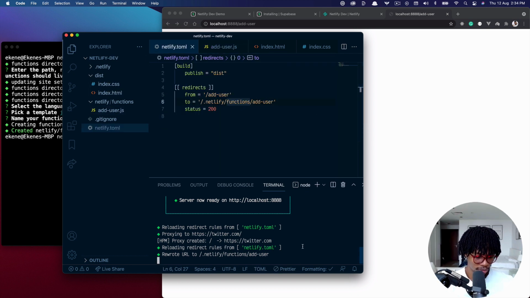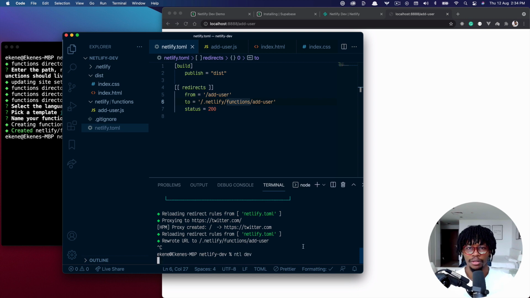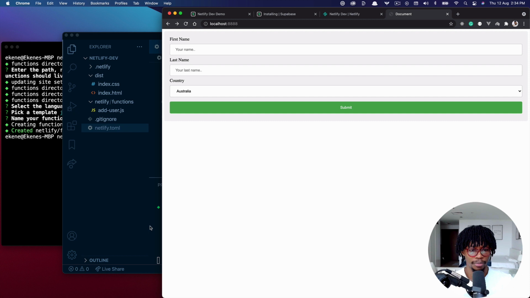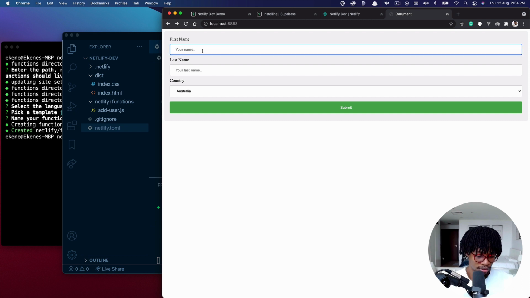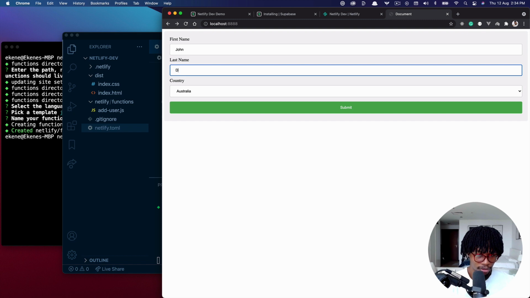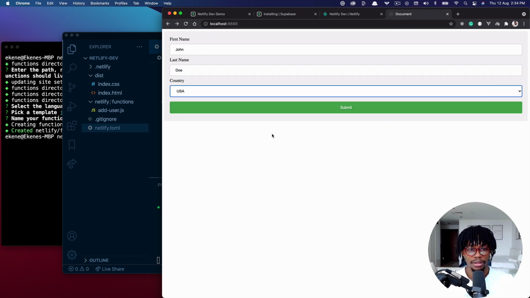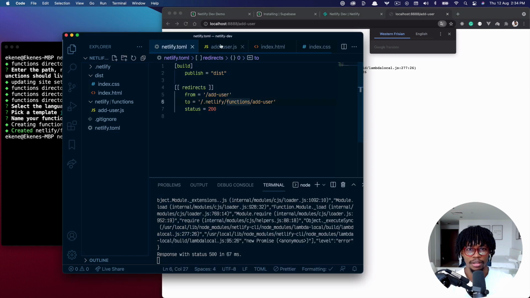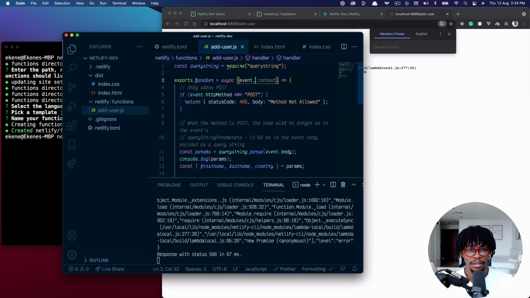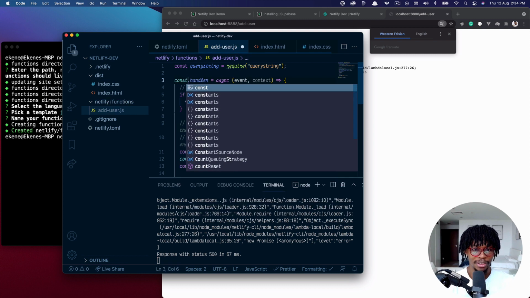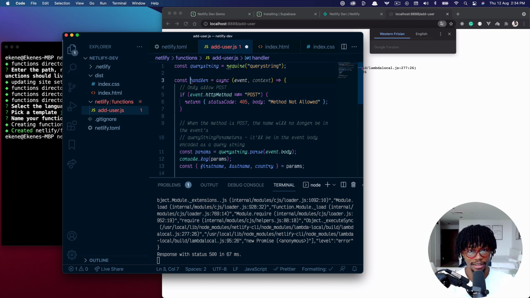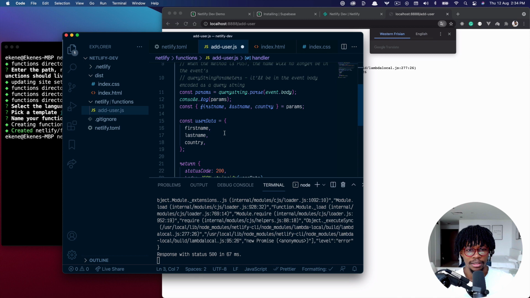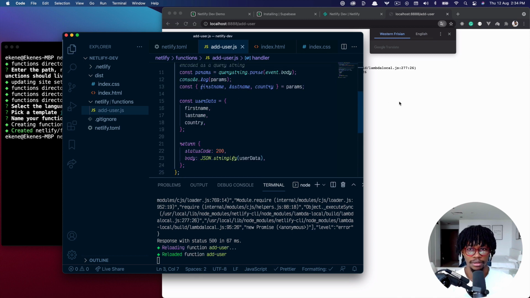I'm not sure what's going on, so let me restart the server. Sometimes that could really just be the problem. All right, let me do this again. John Doe from USA this time. Okay, so now method is allowed. That seems to be working, but handler is not defined. I think we can easily fix that one. Okay, I copied this code from the documentation page, so I didn't catch that. So const handler is this, and then we export handler here. Good, that should work.